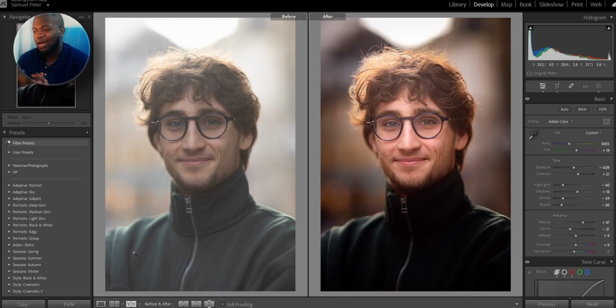So this is how I use masks in Adobe Lightroom to take my portraits to the next level, and I hope you'll start using masks as well, because it's really amazing the things that you can do with it.